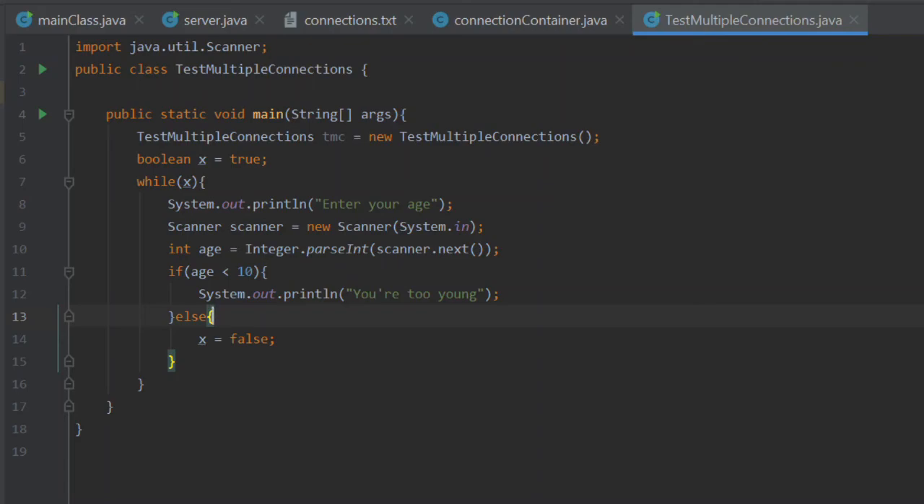Okay, so why is that? When I entered 9, this statement was printed. However, nothing happened with x, so x remained true. And since while loops look for true, the code within this, once it got back round to the top of the loop, will then execute again.